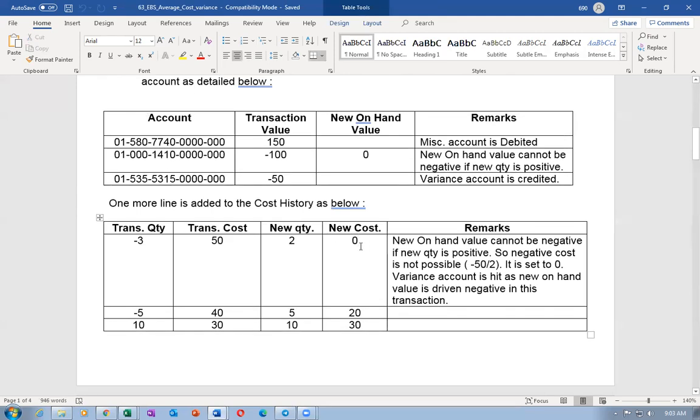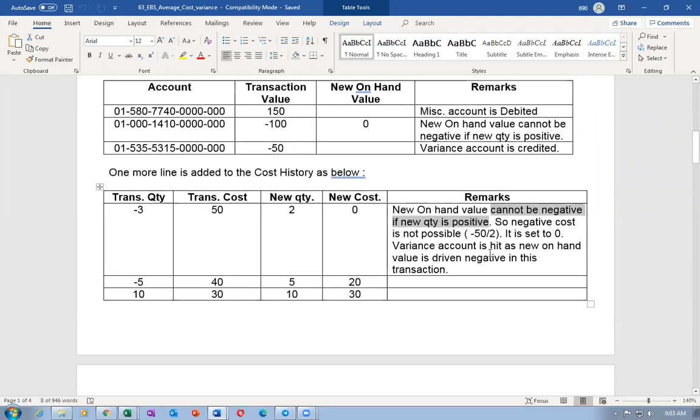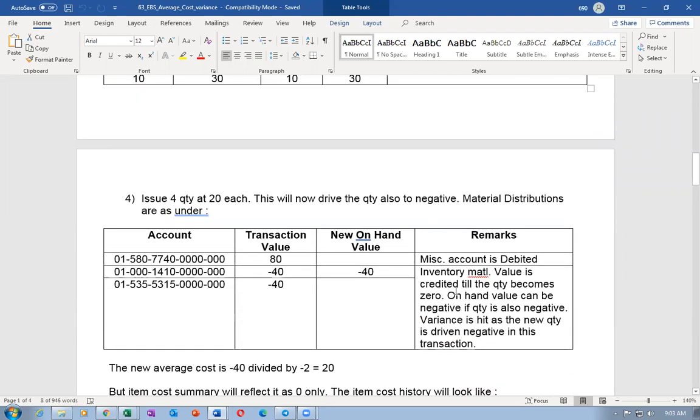So there will be so many scenarios. And then if you have to wait, what happens if the transaction, either the quantity or the value, comes above zero? The new on-hand quantity cannot be negative if the new quantity is positive. This is one. And then here, there is another scenario. Likewise, it will be having multiple scenarios over here. So here, inventory material value is credited till the quantity becomes zero. Up to it becomes zero, it will be credited. And then afterwards, the cost will start to increase. It's a very big concept, actually. So this has to be understood clearly.